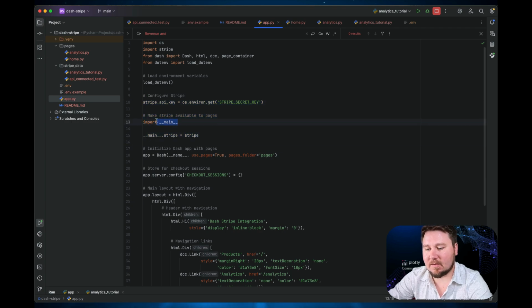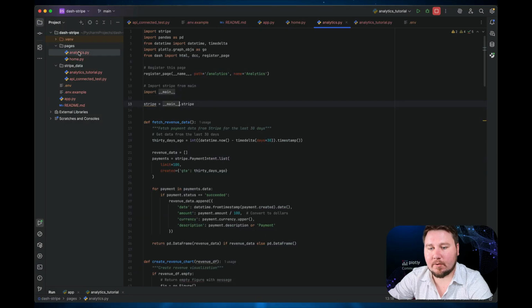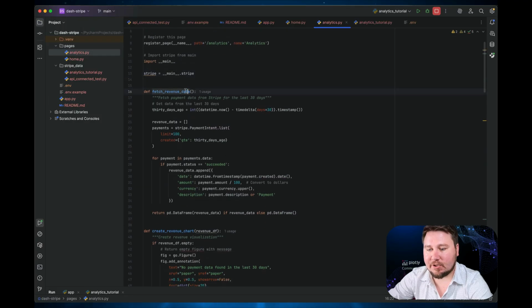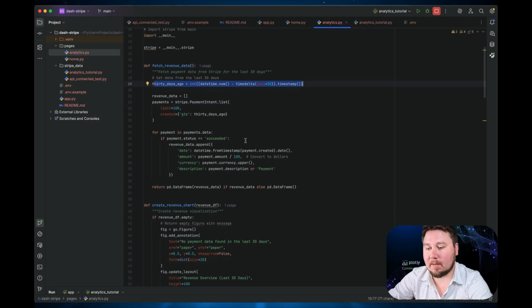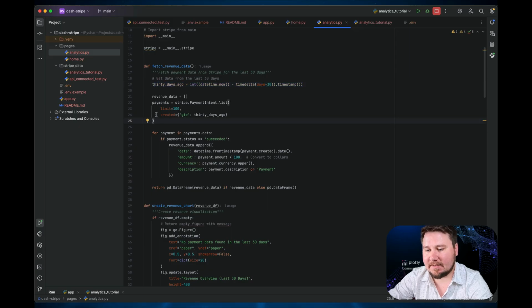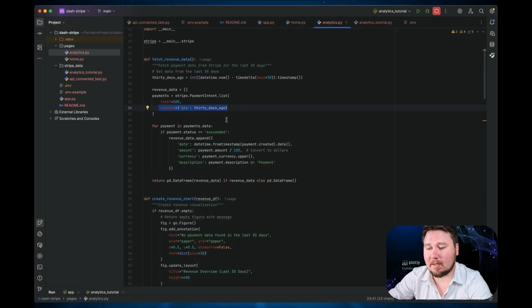It's using main so that I have access to that secret key in all my different files, and then it's giving that the Stripe, which is going to be associated with Stripe. So moving down a little bit further to the analytics, as you can see, it's very similar to that script I showed where I have this fetch revenue data, where I'm going to be grabbing a date range for what I'm trying to fetch. I'm going to use Stripe payment intent and then list, where I'm going to grab the first 100 transactions. I'm passing through the date range that I'm looking for.